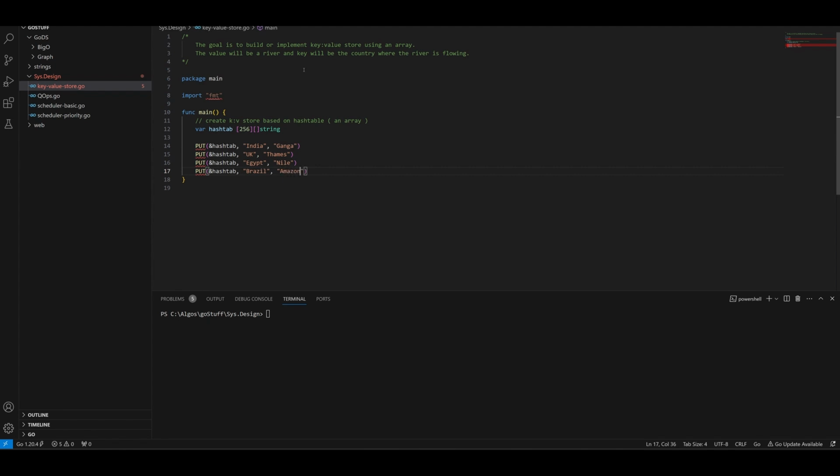Okay, so we need to define this put function. I'm providing a comment here: insert the key value pairs into the key store. The key store here is hashtab. So this completes creating the key value store.